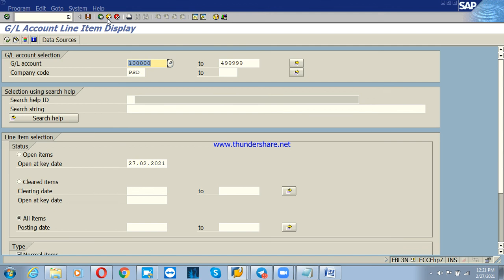This is what we call GL postings, and as of now, whatever entries we did, there is no error. We didn't find any error, so my configuration is correct as of now. So tomorrow we'll continue. We'll stop here today and continue tomorrow.